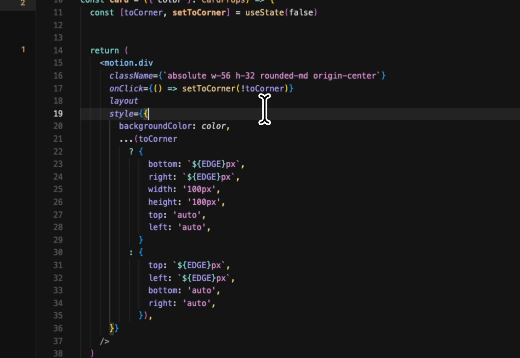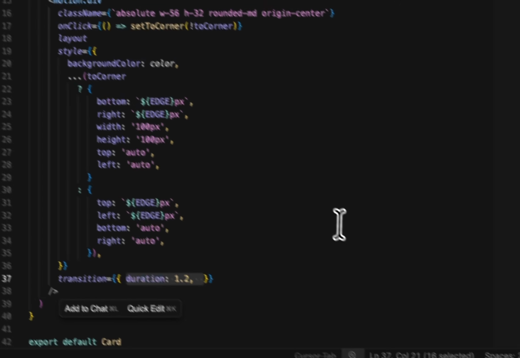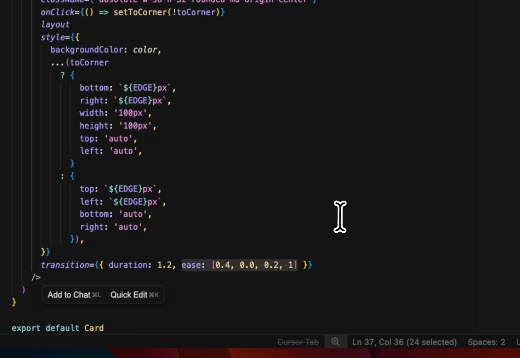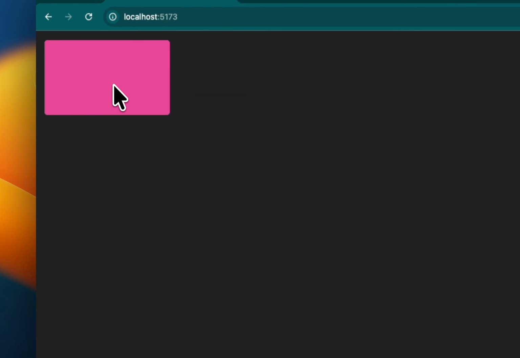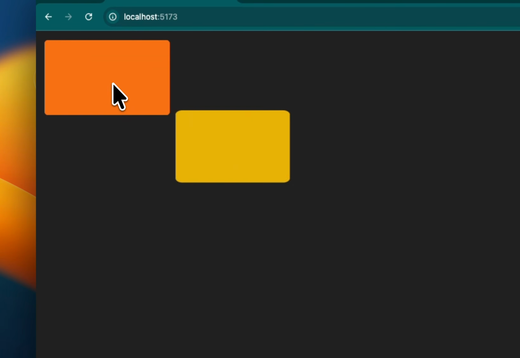It works both ways. When you click, it moves from the top to the bottom right, and then when you click from the bottom right, it goes to the top left. Pretty cool. Let's add a bit of transition. We add a duration and a bit of ease. Pretty cool.